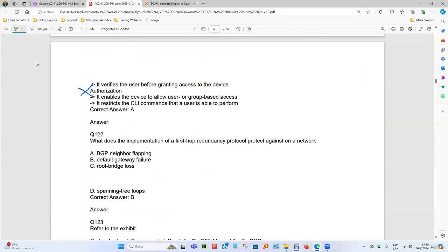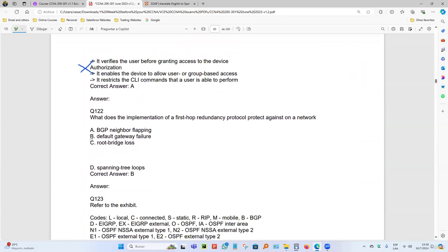Okay, let me go ahead and do a highlight. This is B. Let's analyze the question. What does the implementation of a first hop redundancy protocol protect against on a network?